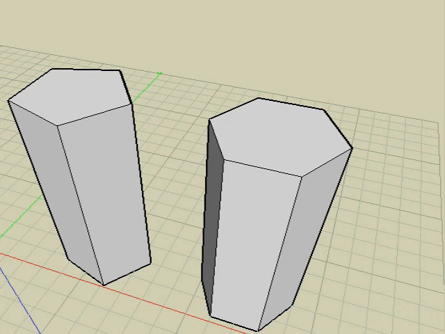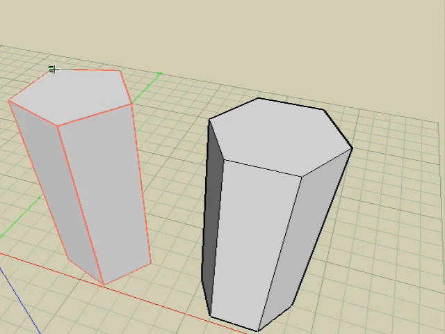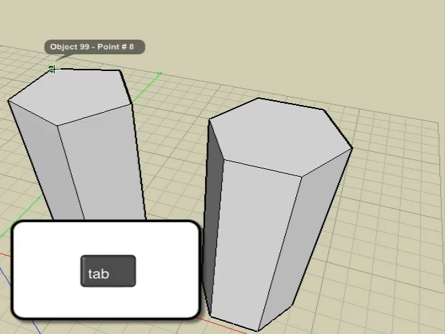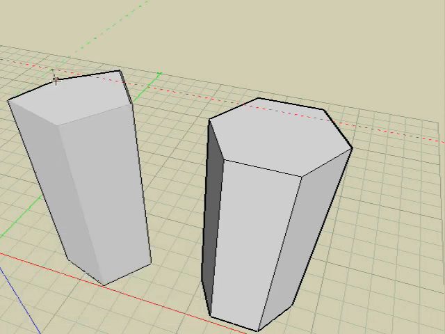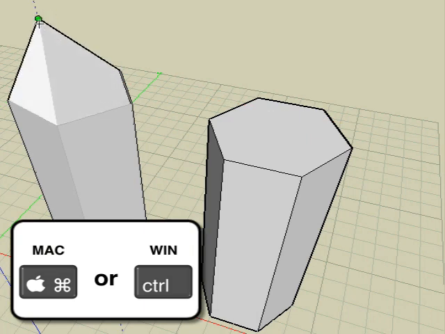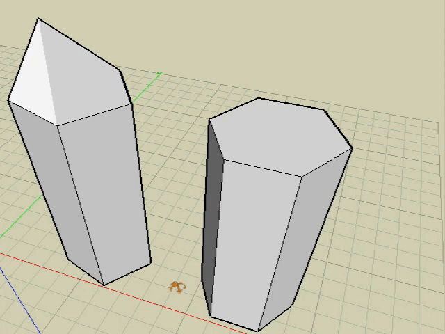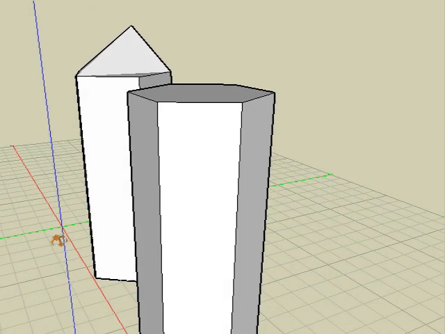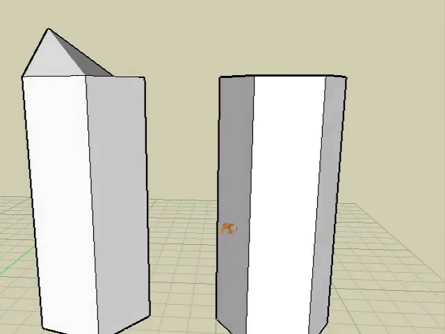To do this, we'll select a corner point of the top face of the left polygon and move it up. With the Move tool selected, move the cursor over a corner point, then press and release the Tab key to cycle through pickable entities until you're able to select the point. Immediately after you click on it, press and release the Command key on Macintosh or the Control key on Windows to move the corner point perpendicularly. We now have an object with a non-planar face on top.